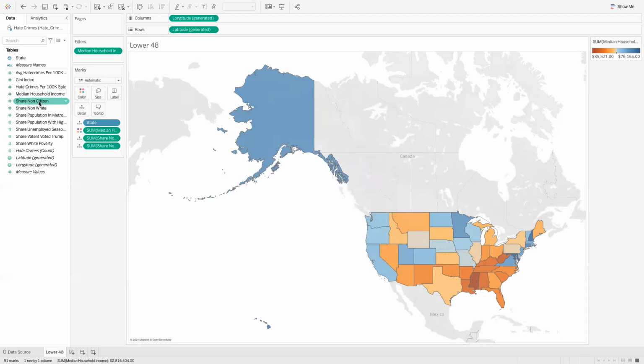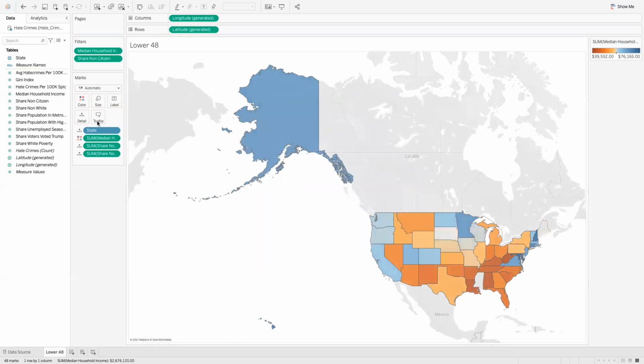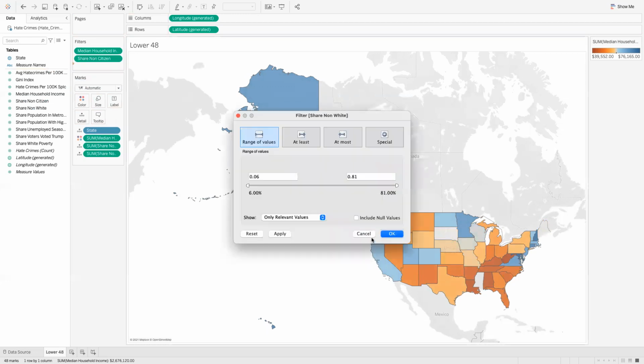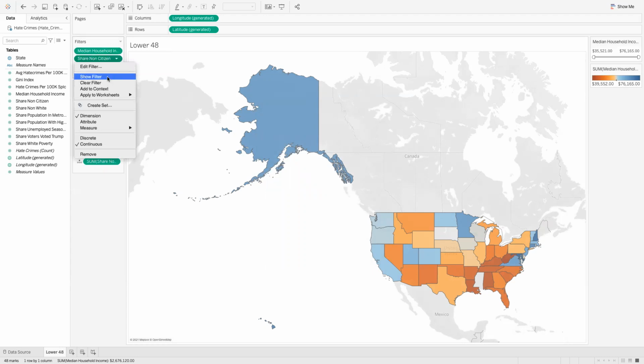And then do the same thing for share non-citizen. Click next, OK. And then share non-white, click next and OK. And then the filters are now built into Tableau, but we actually want it displayed. So go ahead and click the down arrow and click show filter. And then do that for all of them.